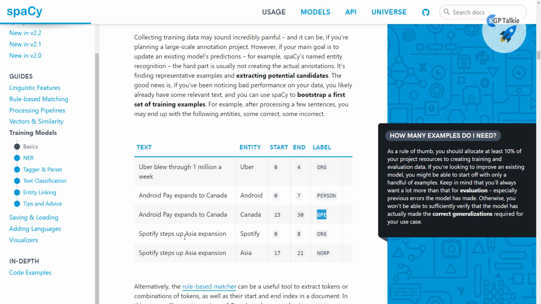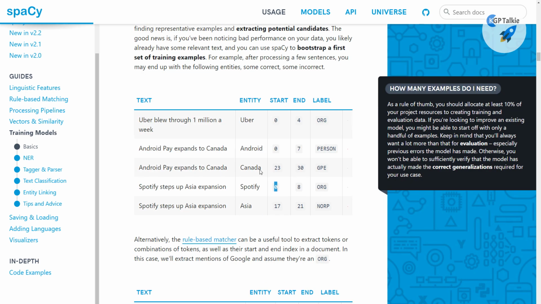And Spotify steps up Asia expansion. Now this is the organization. You see here the starts and the ends, how it is encoded. So this is encoding what is the start character and what is the end character. All right. So this is how you do this.